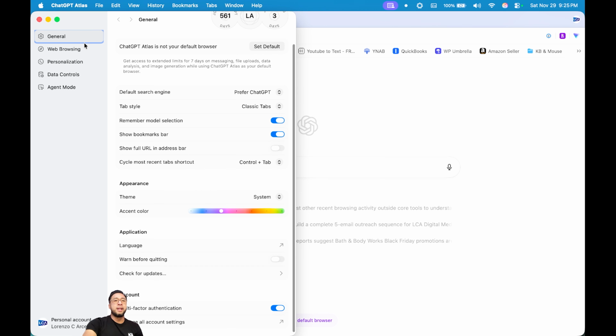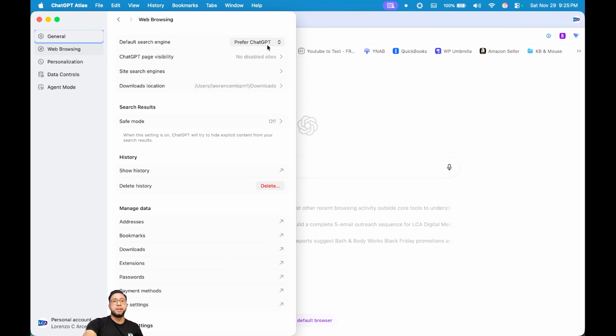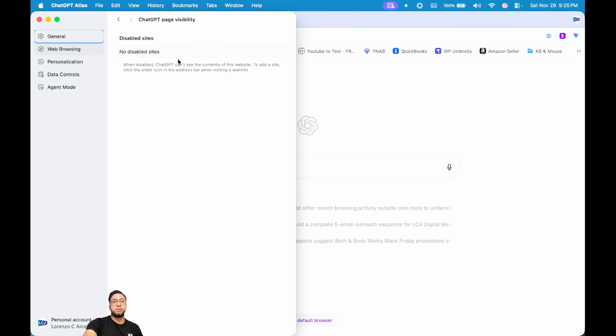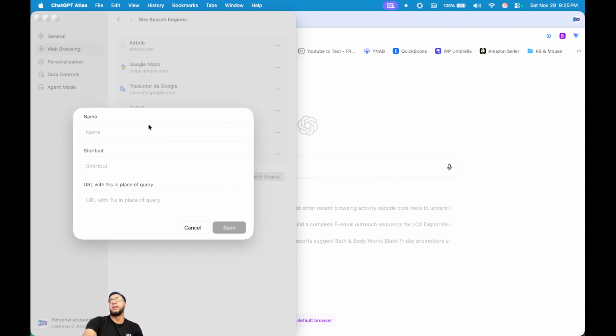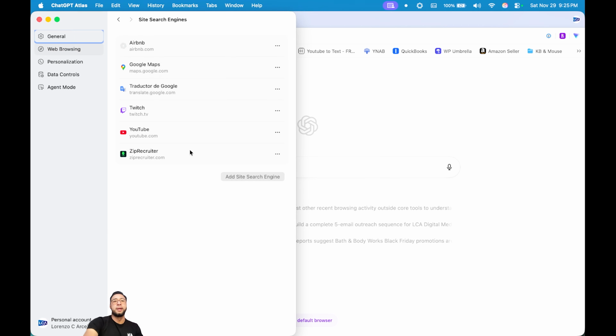All right, so then let's go to web browsing. Web browsing, okay, so default search engine, again, it says prefer ChatGPT, or if you want Google. Now you can also choose ChatGPT page visibility. So currently there are no disabled sites, but you can disable if you want. Back to search engine. These are the default search engines that Atlas browser is going to search around for results and stuff. But you can add a site search engine right here. Let's say, I don't know, DuckDuckGo or Bing or whichever you want.